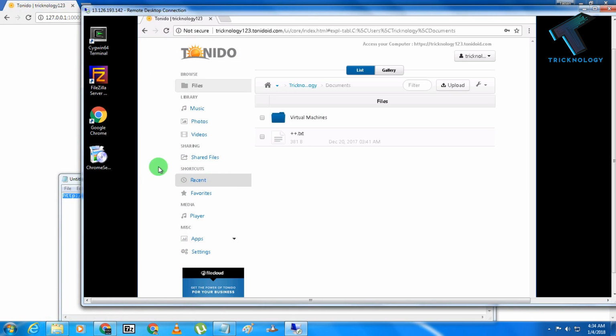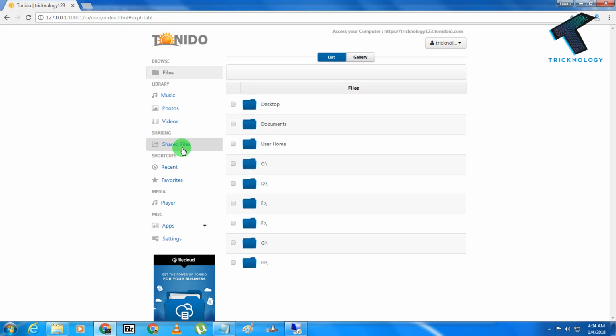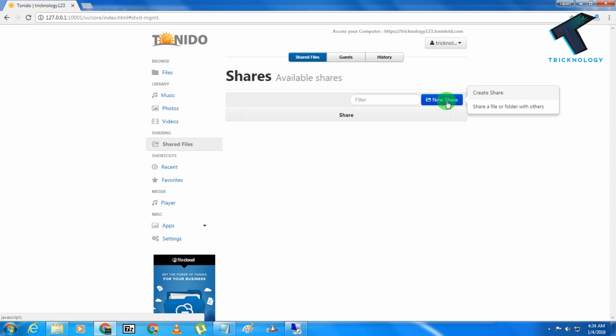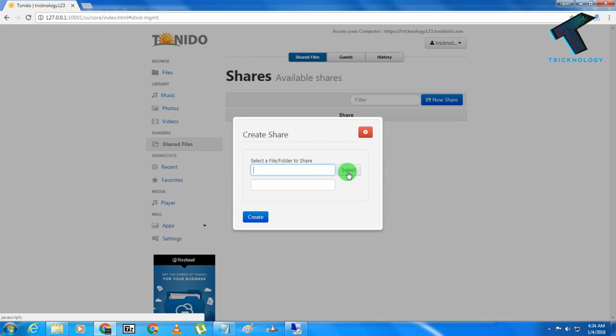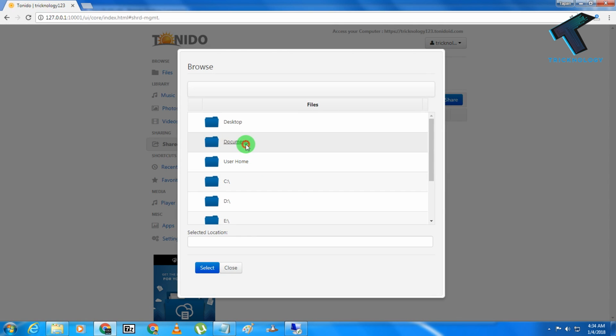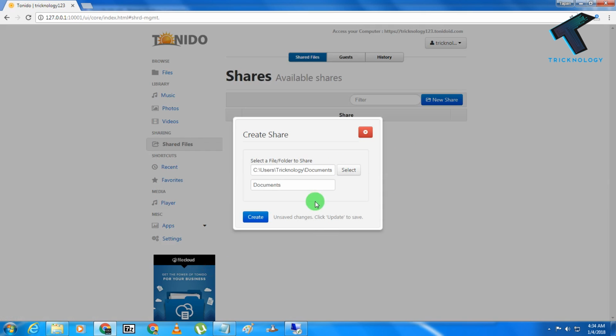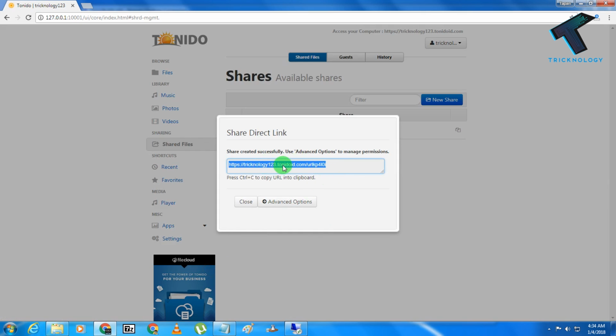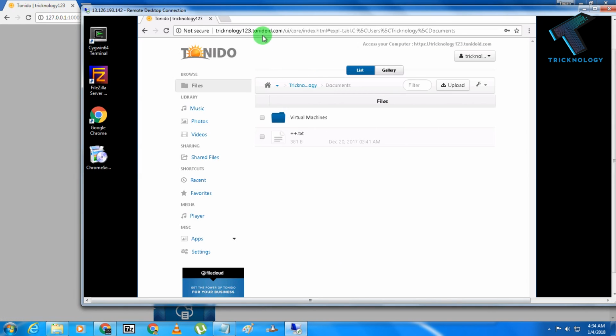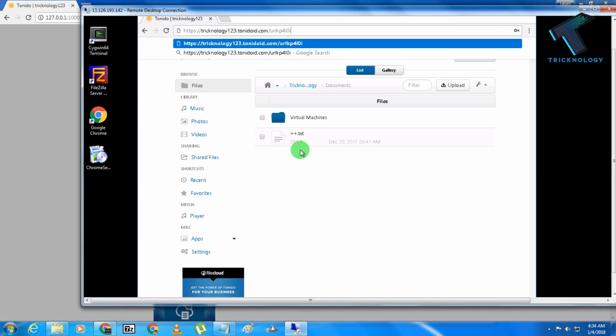So now if you want to share your files with your friends, how is it possible? For that, you need to click on this share files. After that, you have to click on new share. And after that, you have to select your folder from here, like documents I want to share with my friends. After that, you have to click on this create button. Now you have to copy this URL and send it to your friends through Facebook, Gmail, whatever you want.